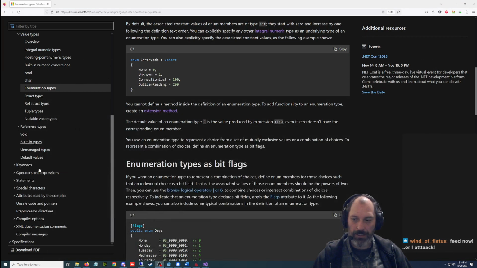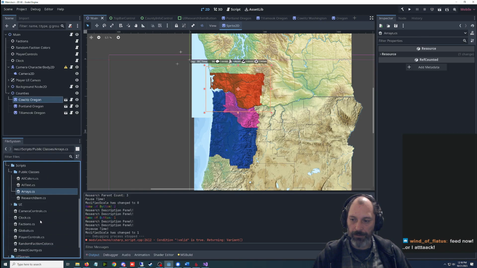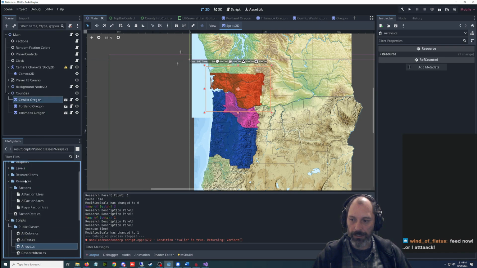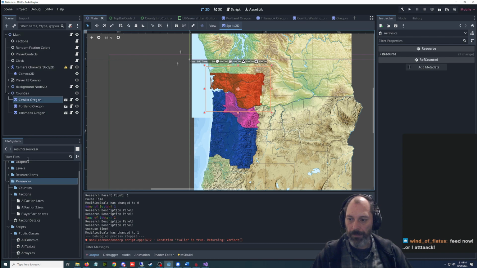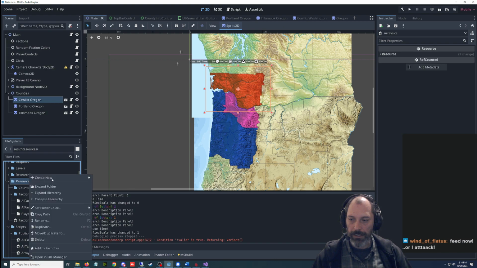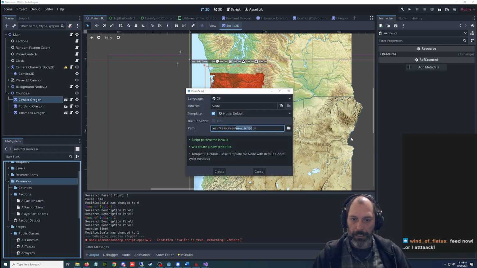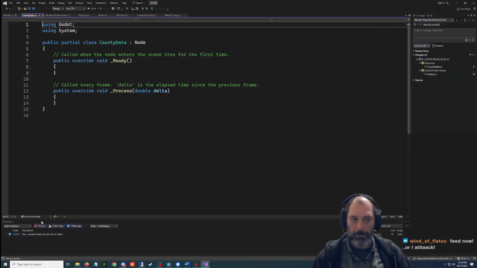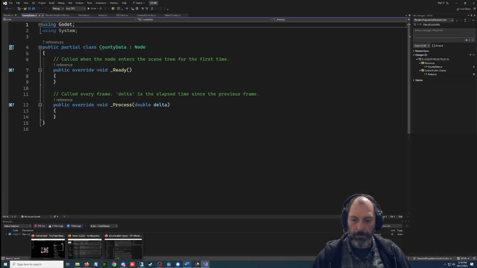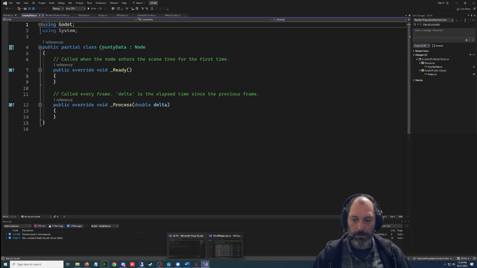I'm thinking, because I'm still not that comfortable with resources, I think we're going to need a resource for these. Where did I put my resources? So we'll do a new folder called counties. And then, before this, we're going to do a new CS script, and it's going to be called county data. And we're going to open this up, and go to my old thing, and we're going to copy over what this thing is.